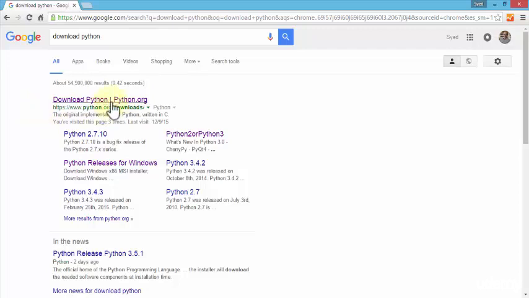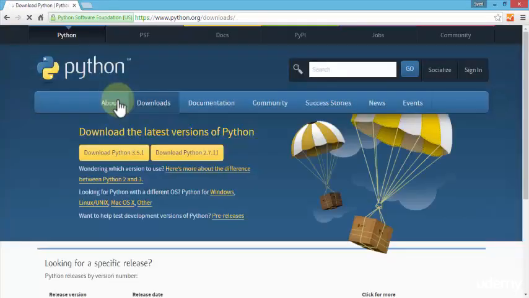So once I have the download Python link, I can click on this particular link and this will take me to the python.org website. And here, right off the bat on the home page, I'm able to see the download the latest version for Windows. If I need other versions, I can click on Linux, Unix, Mac OS, or others as well.